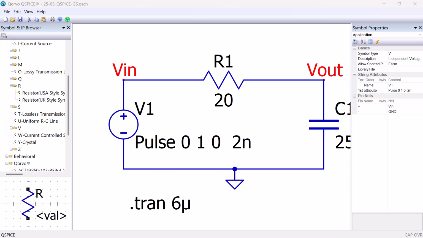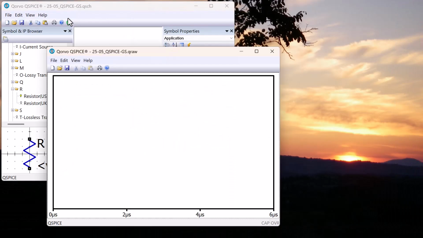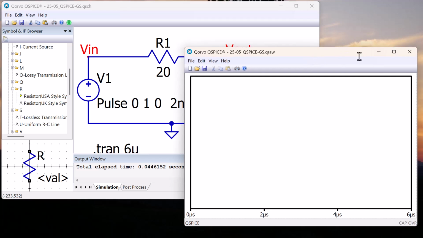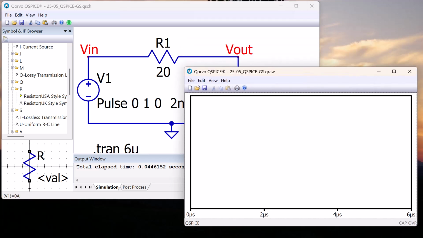Save the project, then run the simulation by clicking on the green circular icon at the top of the interface. Rearrange the windows. We see an empty plot window.